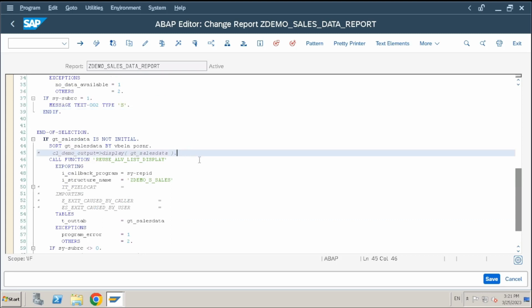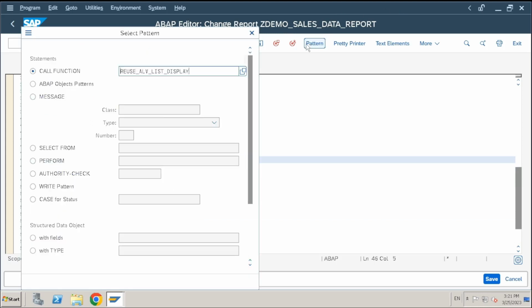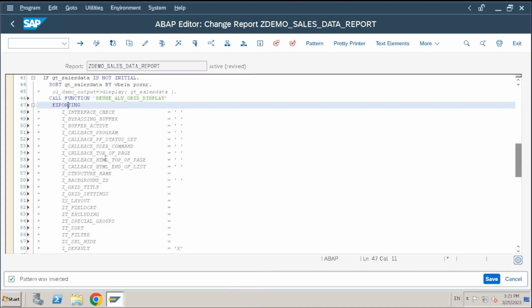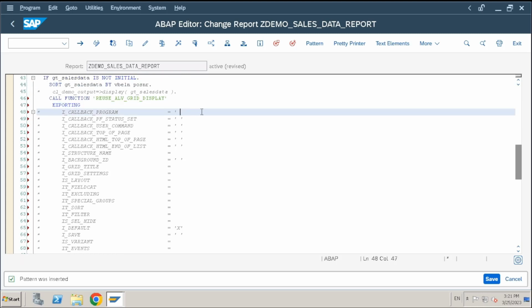Same process. What is the function module for grid display? Reuse underscore Go to ALV pattern, grid, REUSE_ALV_GRID_DISPLAY. Instead of list display, we use grid. Parameters are almost same. Okay. Callback program. I'll remove all these unnecessary parameters. Callback program, sy-repid. That is program name. And I'll pass the structure name.